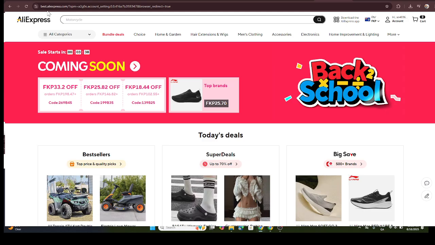We begin by heading over to the AliExpress website. Make sure you're logged into your account, as this process requires access to your personal account settings. Most of you are probably already familiar with AliExpress as a place to find affordable items with free shipping, but today, our focus is going beyond shopping.